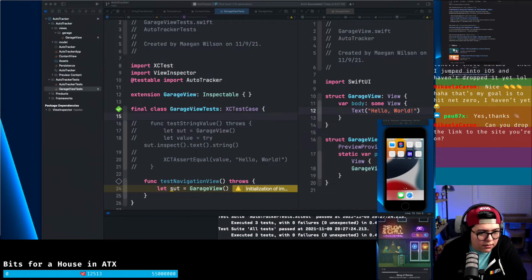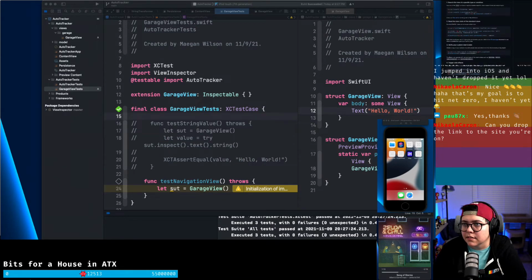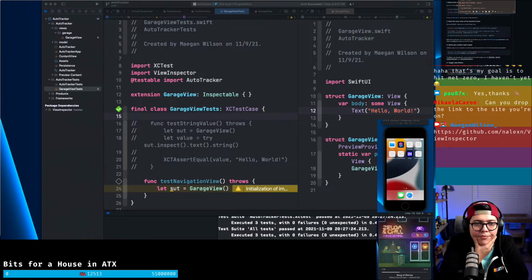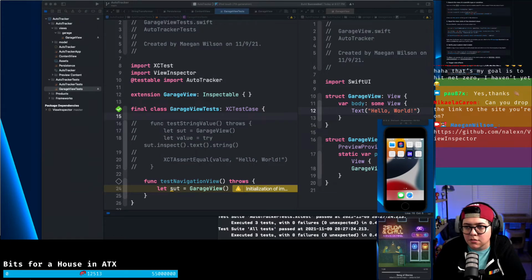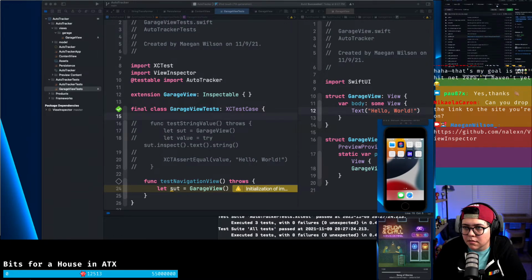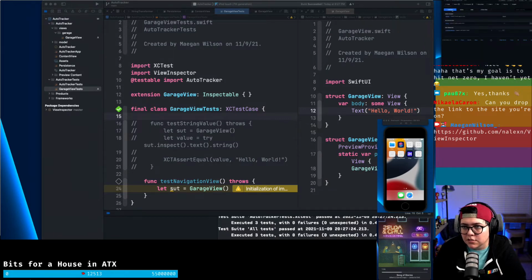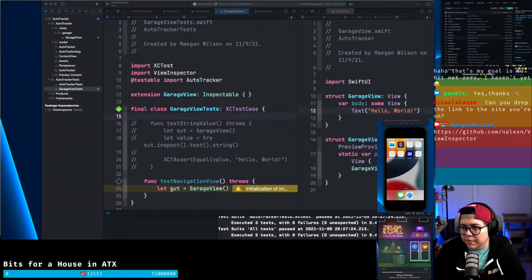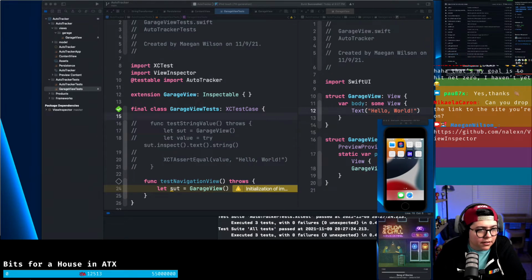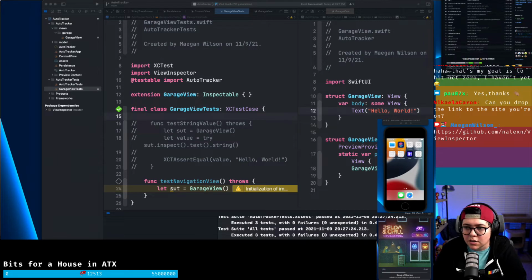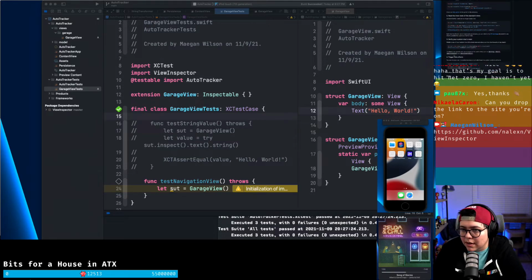Can I drop the link to the site you're on? Yeah, most definitely. So here's the GitHub repo for the SwiftUI view inspector. This is what we can use for testing. The developer seems really, really responsive and such. There are also different guides here for different targets if you need them, since SwiftUI works everywhere.